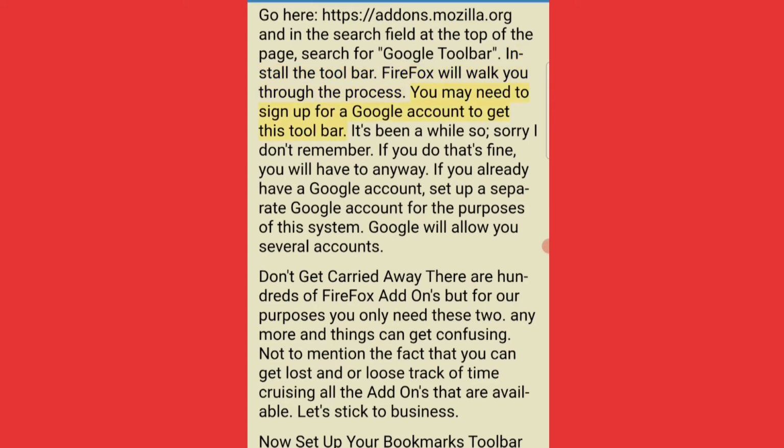You may need to sign up for a Google account to get this toolbar. It's been a while, so sorry, I don't remember. If you do, that's fine, you will have to anyway. If you already have a Google account, set up a separate Google account for the purposes of this system. Google will allow you several accounts. Don't get carried away, there are hundreds of Firefox add-ons, but for our purposes you only need these two. Any more and things can get confusing. Not to mention the fact that you can get lost and lose track of time cruising all the add-ons that are available. Let's stick to business.